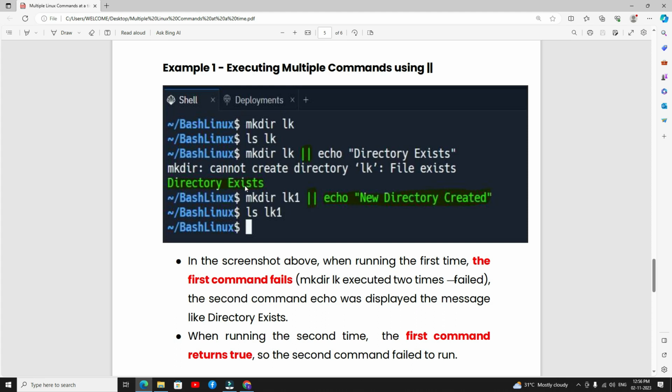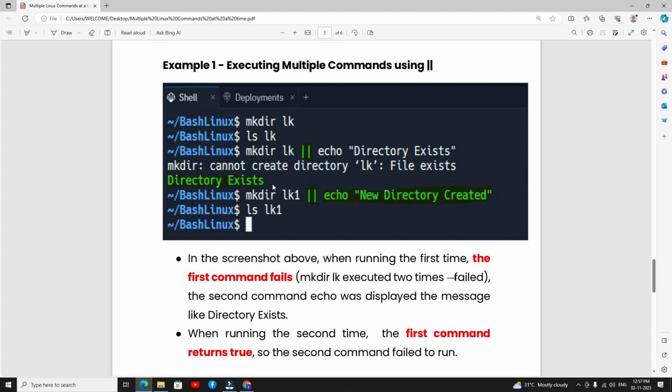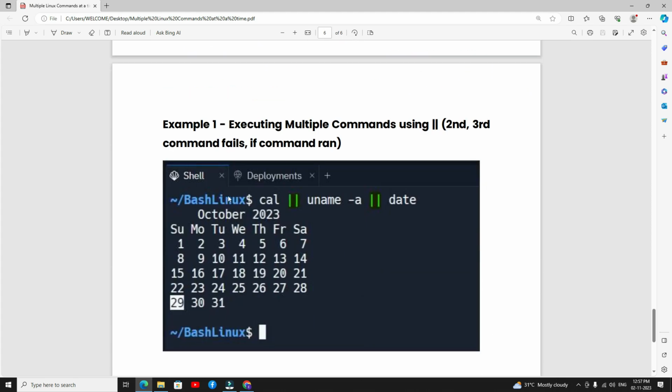So here we can see the directory exists. Suppose I am creating a new empty directory through mkdir, it will create an empty directory and the operation is a success, so this command returns a true value. If the first command returns true, the second command will not be executed, so we cannot get any output. So this is the example of the OR operator.